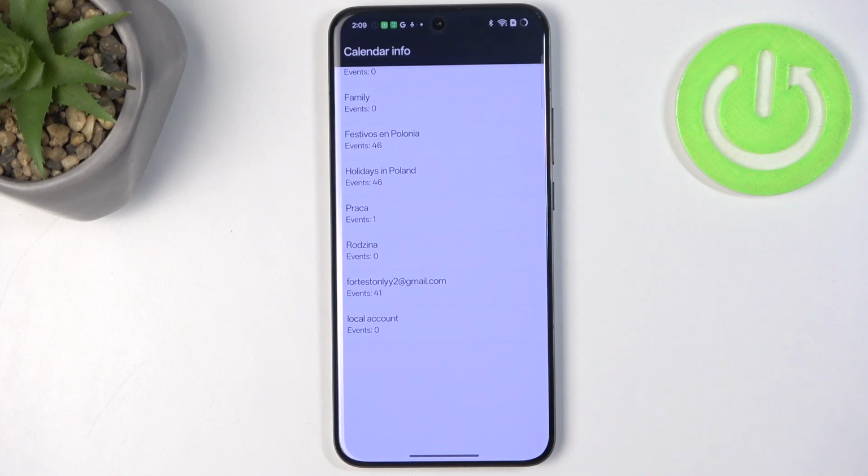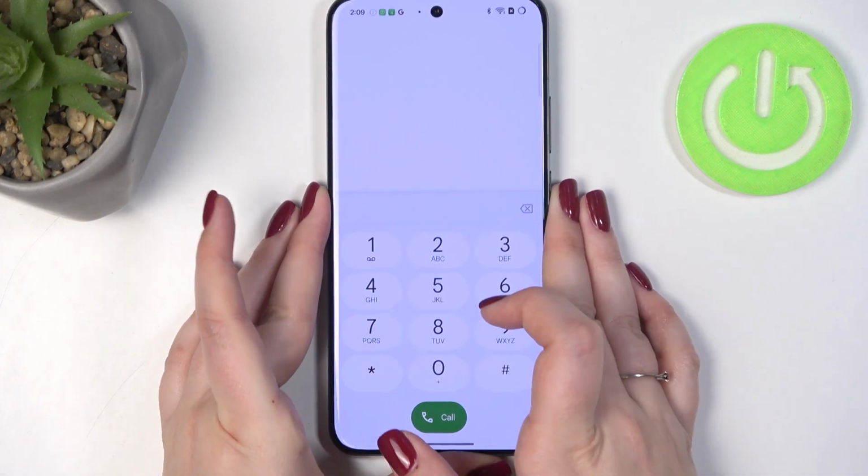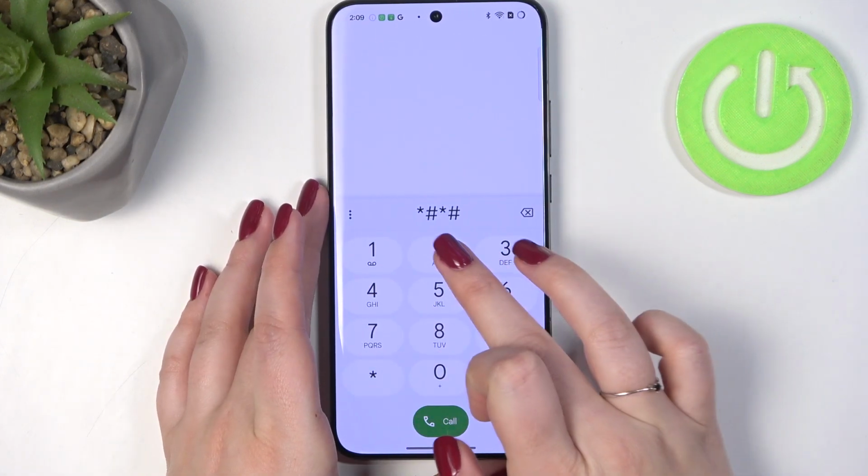*###225#*###. And here we are in the calendar info, so we can check the events gathered in one place. We can check some family events, some holidays in your country should also appear right here, or events attached to your mail. Let's go back, and another code, which is *###426###.